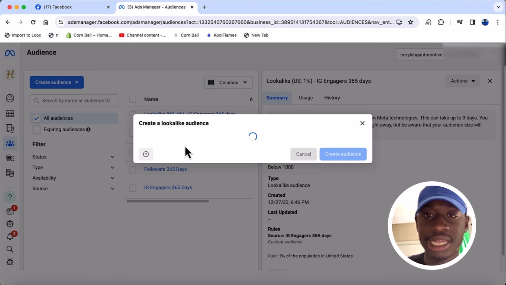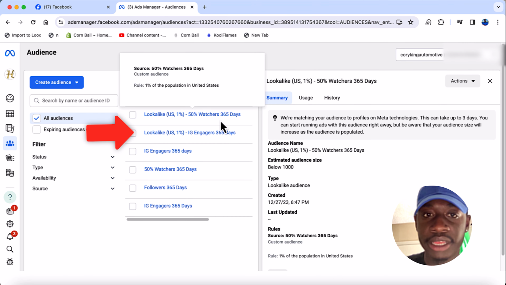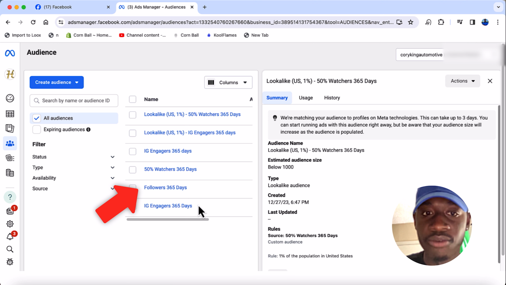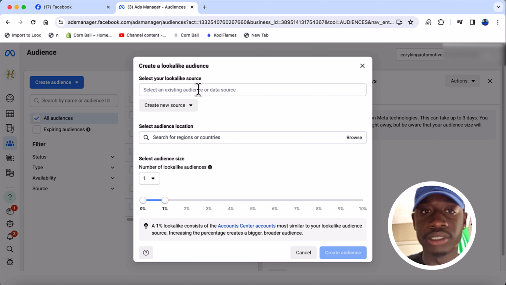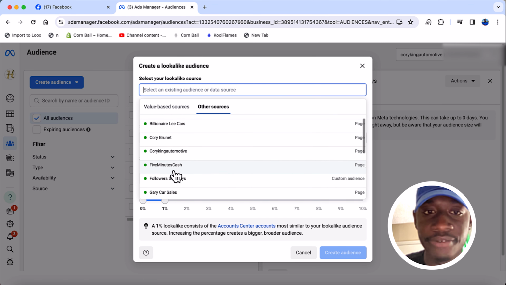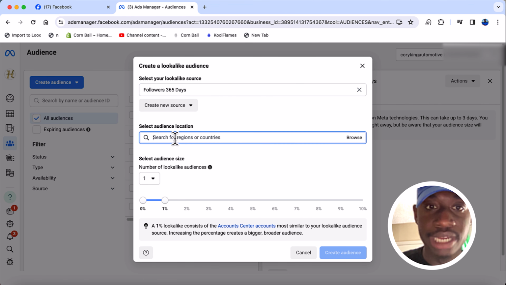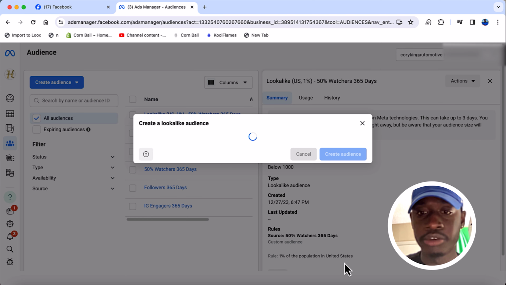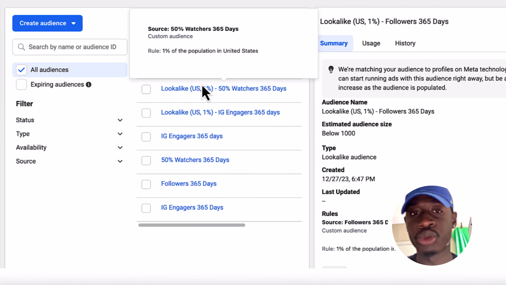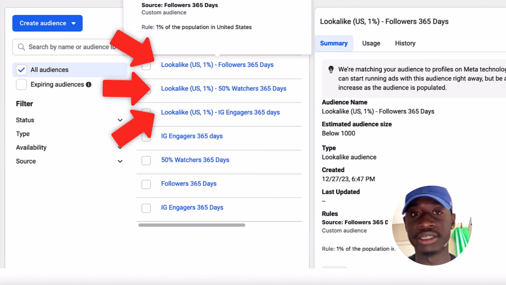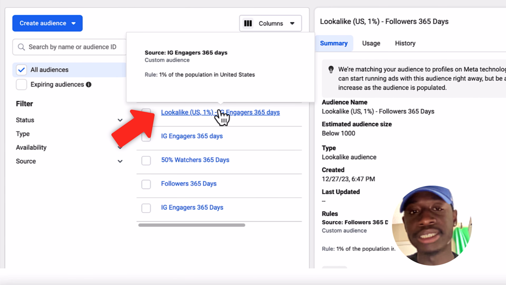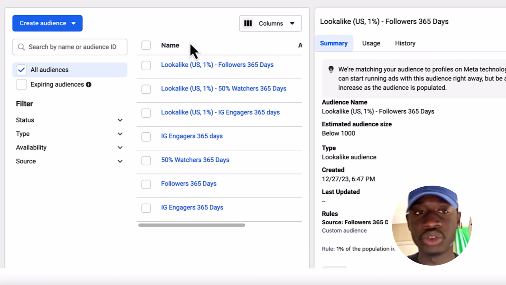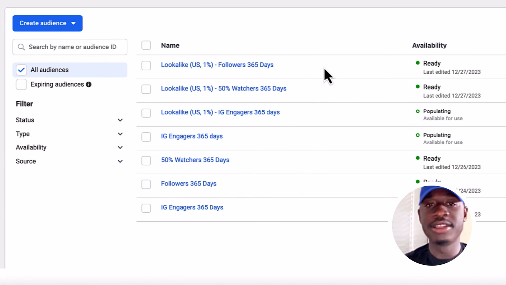So now I have 2 lookalike audiences, right? One for the engagers, one for IG watchers, and we have one more for followers, right? So let me go create that lookalike audience for followers. So other sources, find followers 365 days, United States, 1%, boom, create an audience. Now I got 3 lookalike audiences that I just created. One for the followers of 365 days, one for 50% video watchers, and one for all the engagers in the last 365 days.